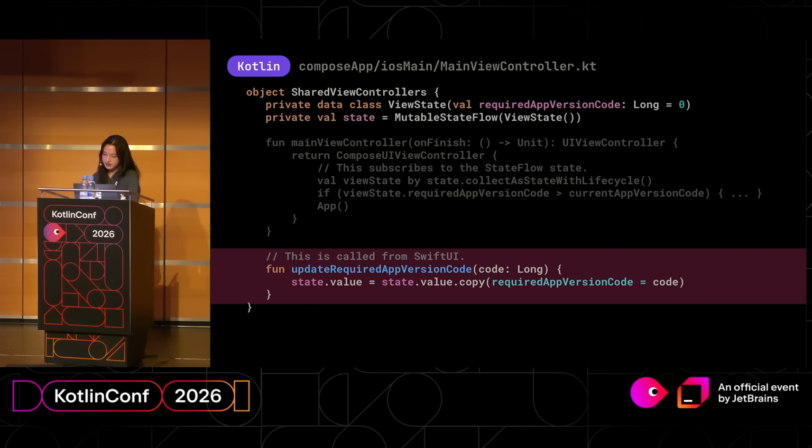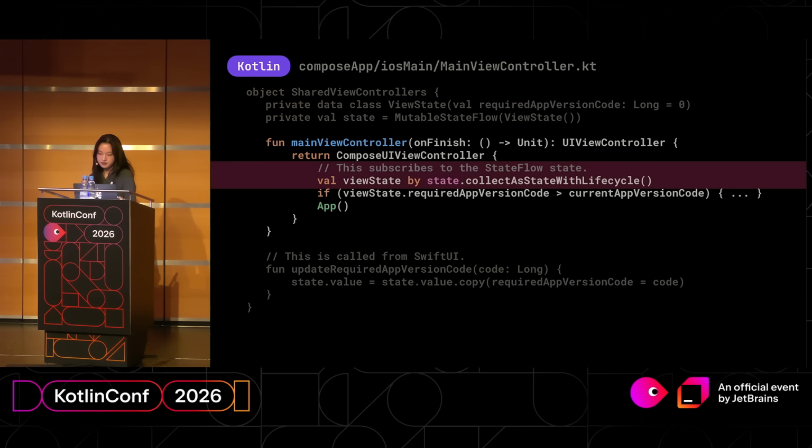StateFlow serves as a single source of truth for the UI state. MainViewController is the entry point. It's the function Swift calls to get the UIViewController. It can drop into the iOS app. This is how Kotlin hands a screen across the boundary.